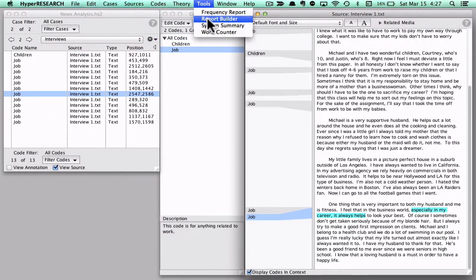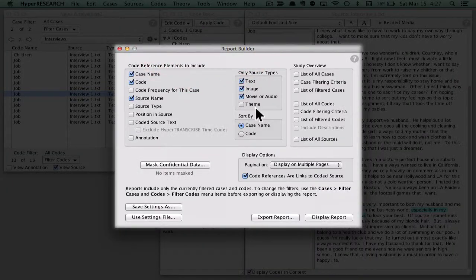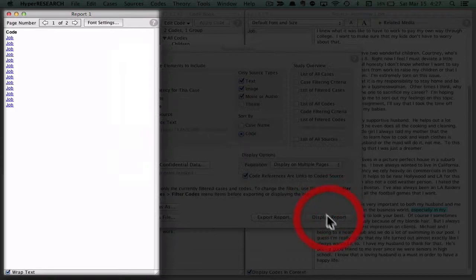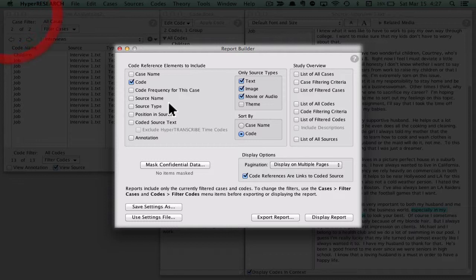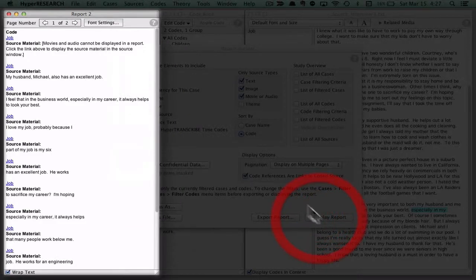And then you can also use the report builder here and pick out various things that you want to know about things. So for instance, let's say we wanted to look at all the codes. And we can do a study overview. We can display report, and what we'll get is a list of all the places where it's coded. But what we can do is we can also put in an annotation and the coded source text. So any of those kinds of things that come up.